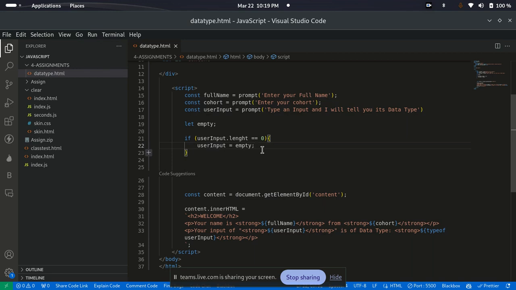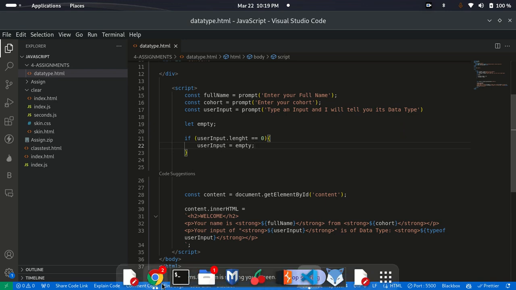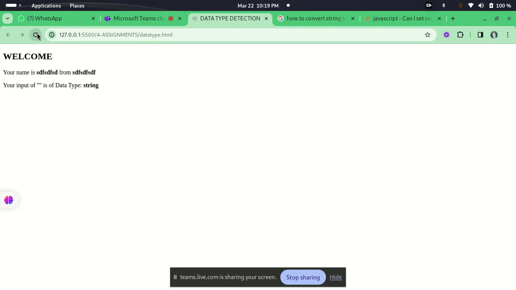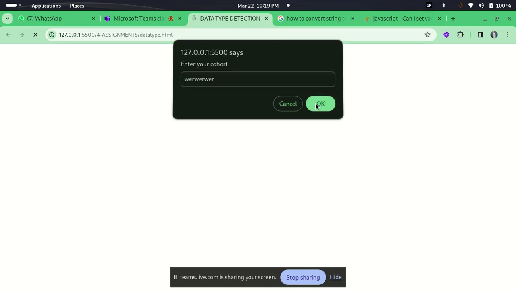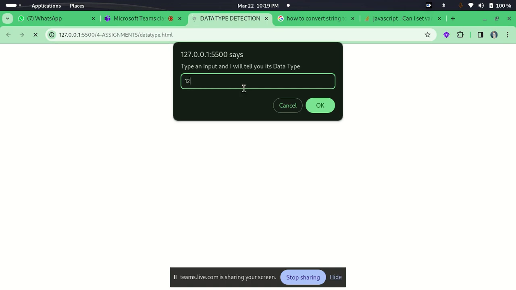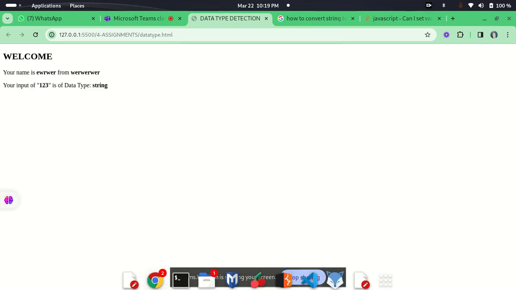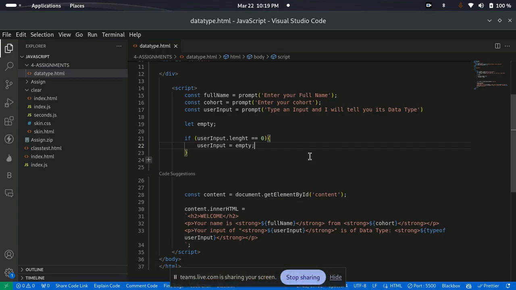This is giving me a tougher time than I expected. It's still showing me string with that first dot length approach. It was not giving the result as expected. This thing is not just going to be easy like that. Even if you put a number, it's going to tell you string.